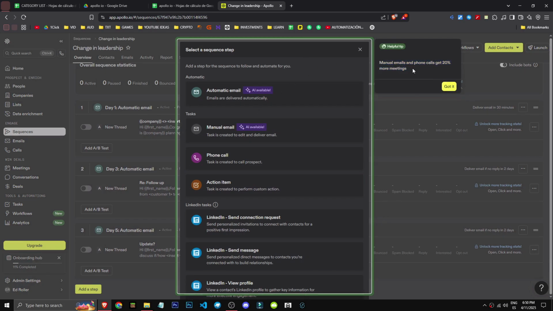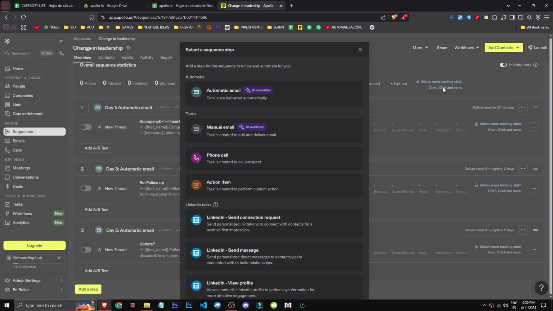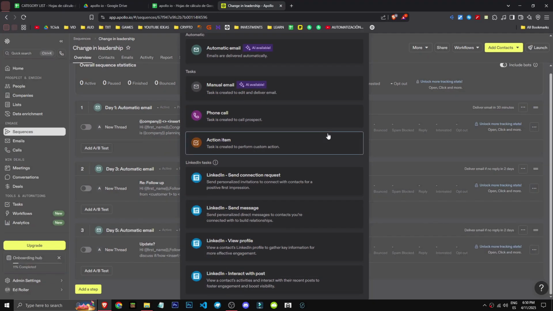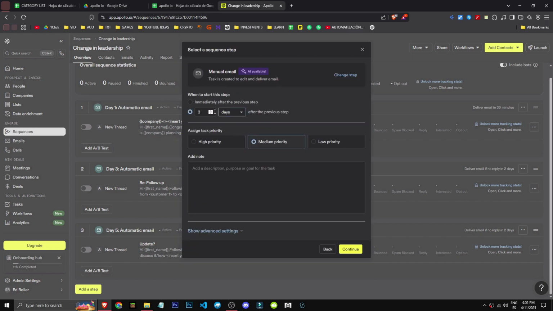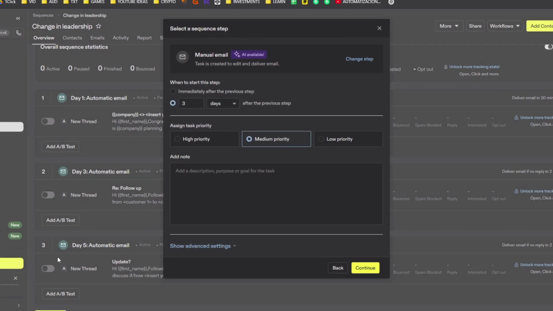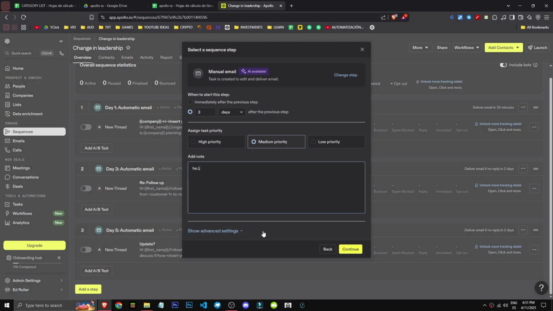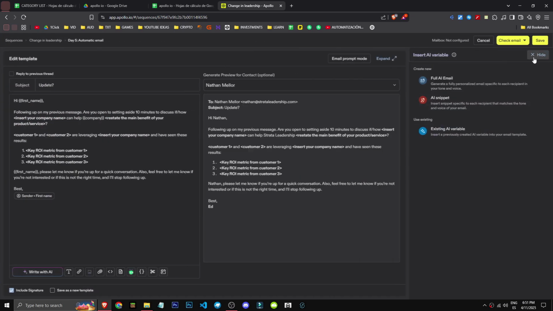Here they say manual emails and phone calls can get 20% more calls. Got it? Importantly, as you see, we can send an automatic or manual email, okay? A phone call, an action, right? For example, a manual email, okay? You say 3 days after the previous step, all right? Then you add a note, okay? And you write, hello, got it? Well, everyone can customize their message based on their company. And that's how we create an email sequence, understand?